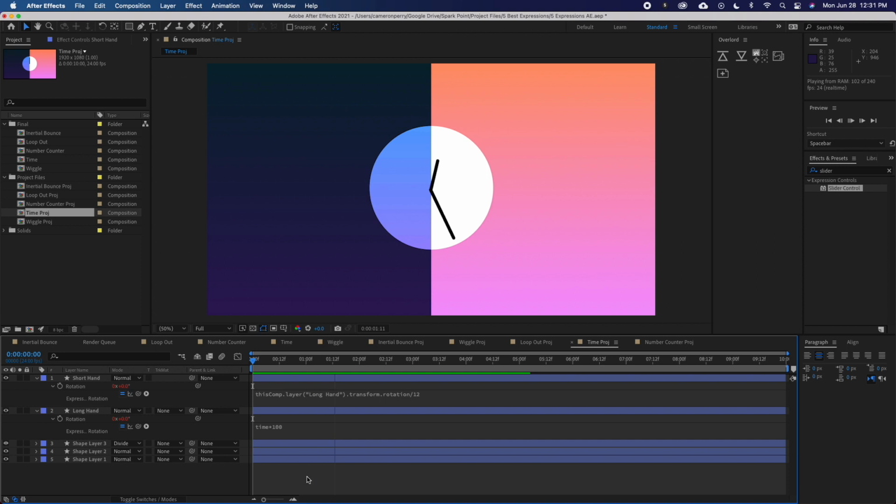And now if I play this back, you will see that my little hand is in fact moving slower than my big hand, and my small hand is attached to my big hand. So at any speed that I decide to move my big hand, my small hand will follow that proportionally and always divide it by 12. Pretty cool, right? All right, and that's it.